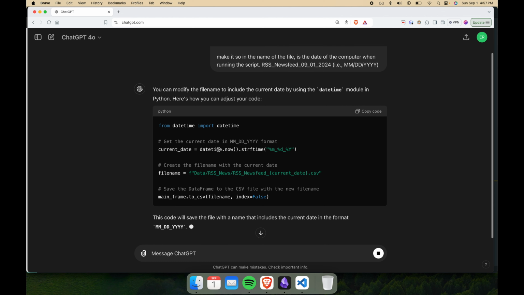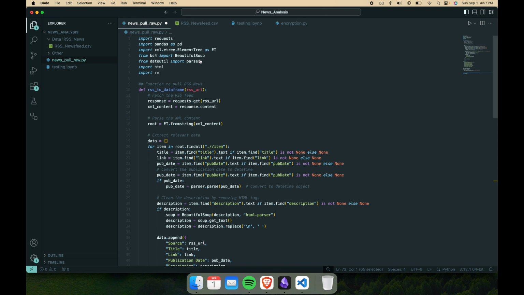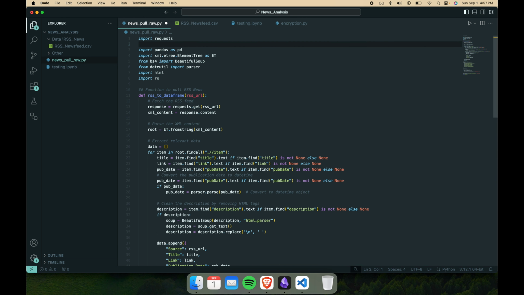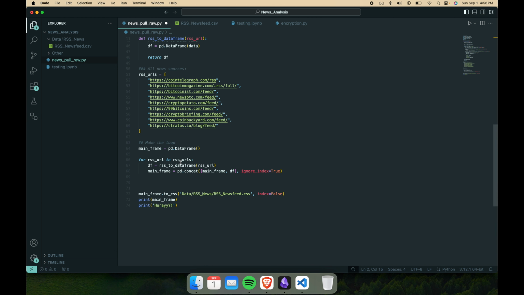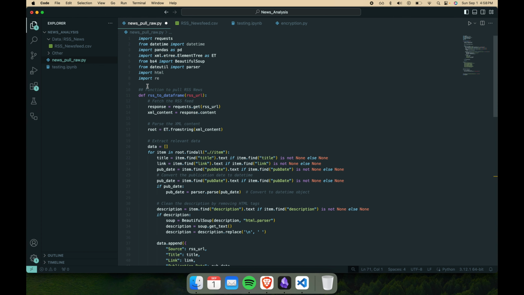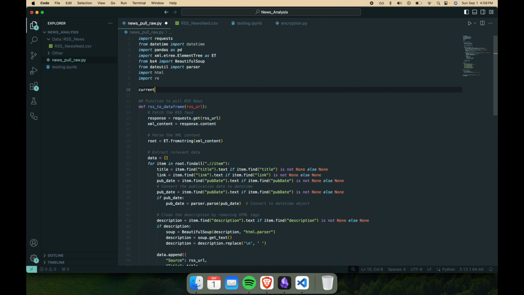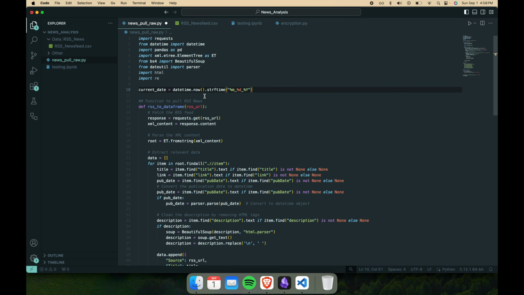Alright, so we're going to make sure that we have datetime imported. From datetime, import datetime. Okay, so we have that. Actually, we can do it up here even, why not? Just run it. Current date is equal to this over here. Baboom.